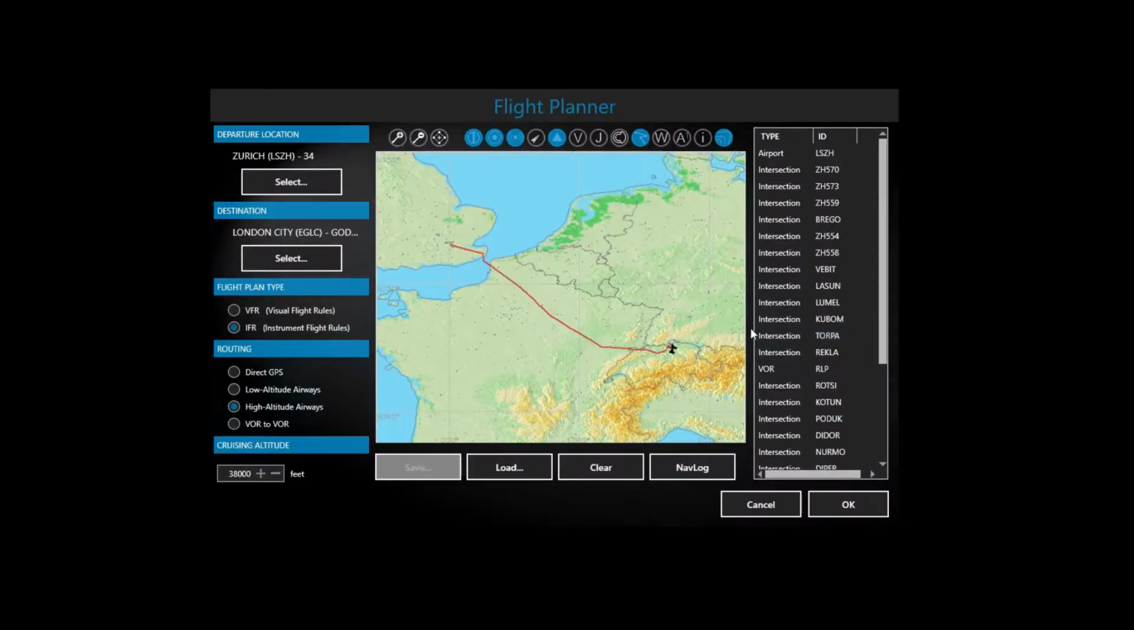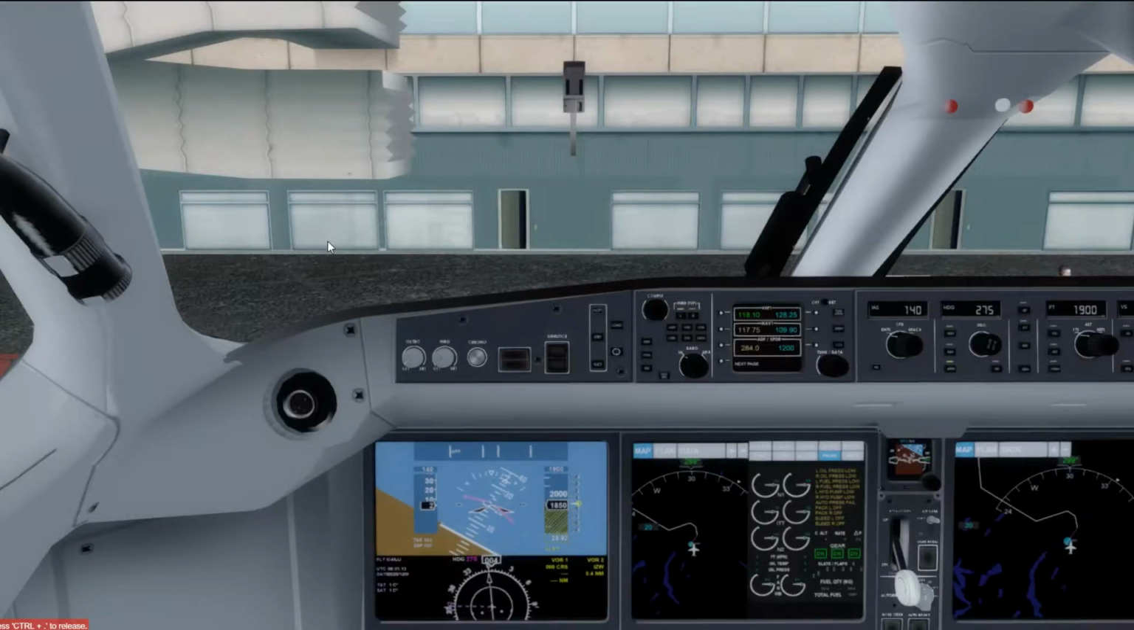Right, let's get this show on the road, and I'll explain a little bit more later about this aircraft from Virtual Col as we're making our journey from here in Zurich to London City.